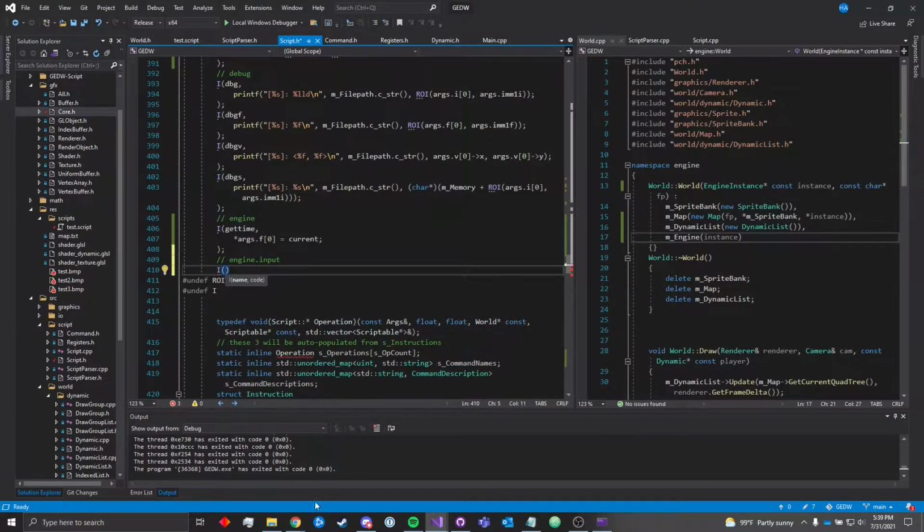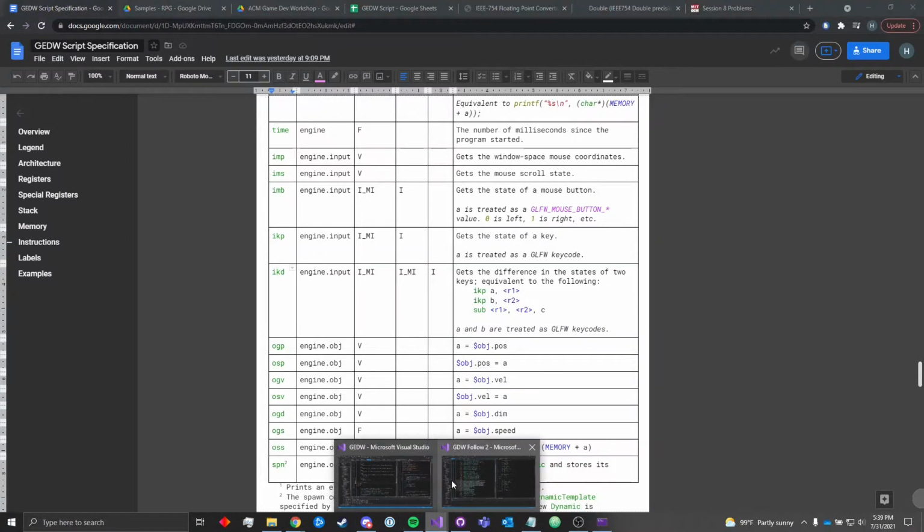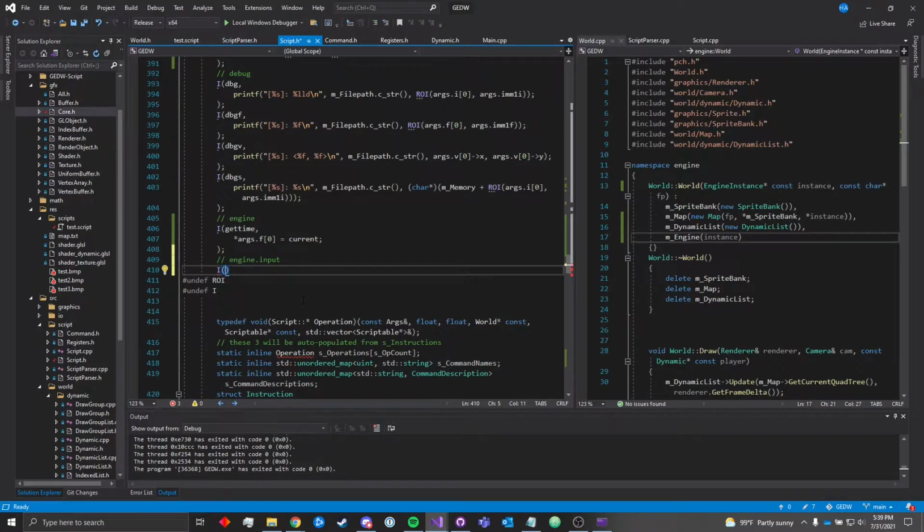So we will have a couple functions. I'll go to the spec. So we have input mouse position, input mouse scroll, input mouse button, key pressed, and key difference. Key difference is just sort of a convenience. This is because it's very useful to determine the difference between two key states, because you can figure out movement that way in a very clean and simple way. So we'll just have an instruction just for that.